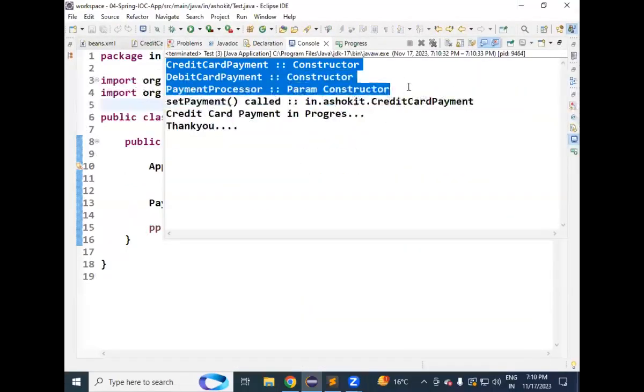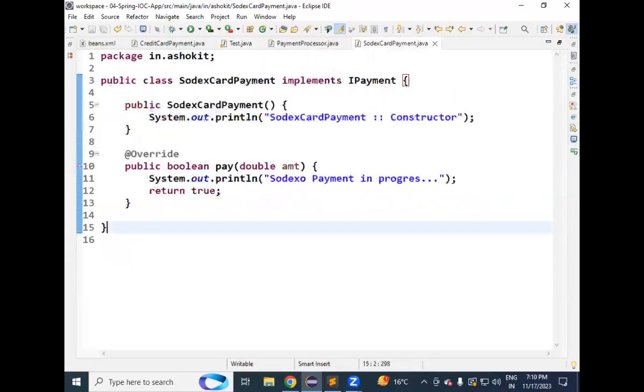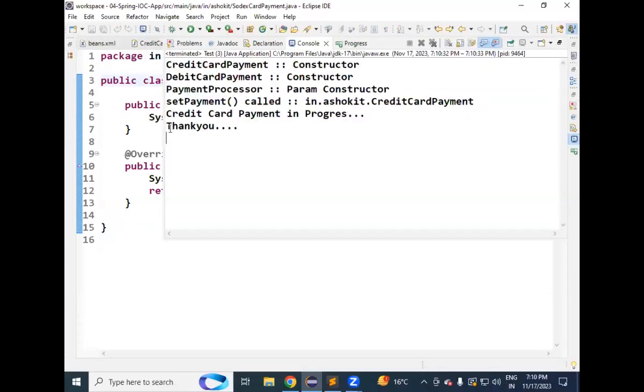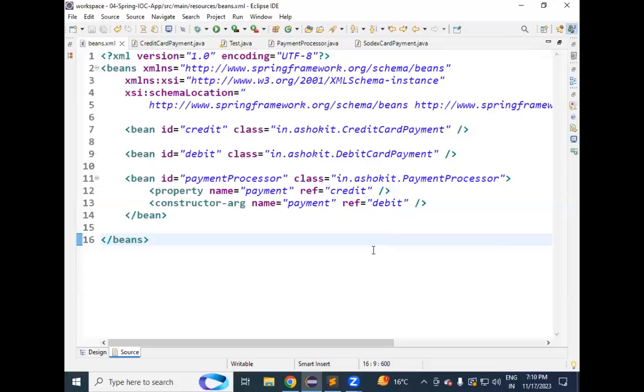Can you see? Is IOC creating an object for Sodexo card? The Sodexo card payment class is available. It is implementing the interface. But why is the object not created? IOC doesn't know about that class. I created that class in the project, but IOC doesn't know. IOC will know the classes based on definitions in the configuration file. In the bean configuration file, the Sodexo bean is not configured.